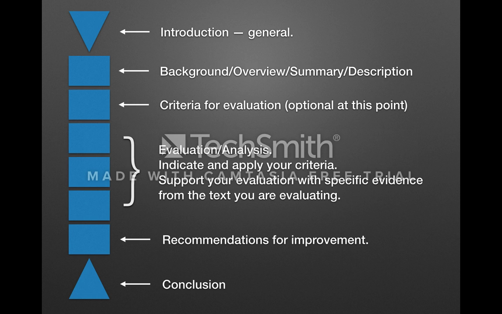But what typically happens with many reviews, evaluations, things that we see out there in the wild, is that the criteria become revealed throughout the next section, the evaluation and analysis section. And this is the heart of the document. This is the guts of the document. This is the main reason that we're doing it. So it should make up the bulk of your document. So don't try to reduce the evaluation and analysis section. This is the whole purpose of this.